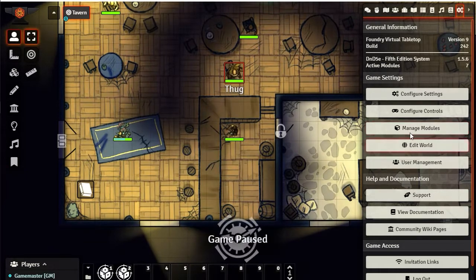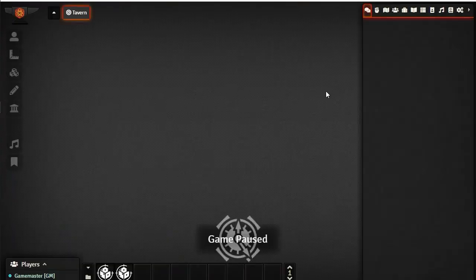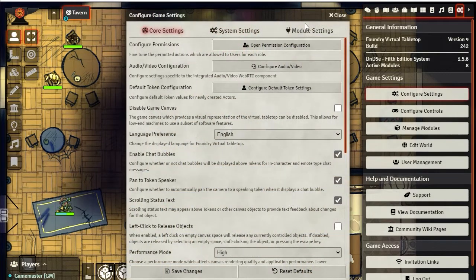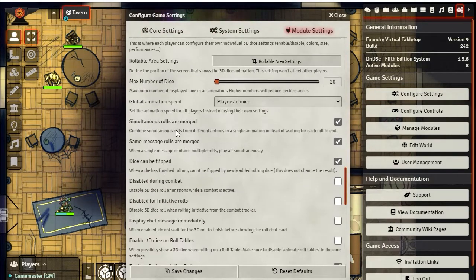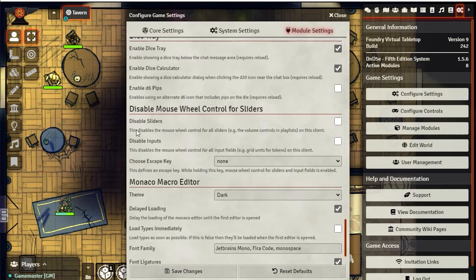So what this module does simply is it disables the mouse wheel. If we go into save module settings, we can then go into our configure settings, module settings, and we can get more information on this. I believe it's in here. Yes. As you can see, you can disable the sliders so that it won't automatically do it. You can disable inputs, I really don't care about that. That's where the little thing on the side is. You can disable those. And then choose the escape key.